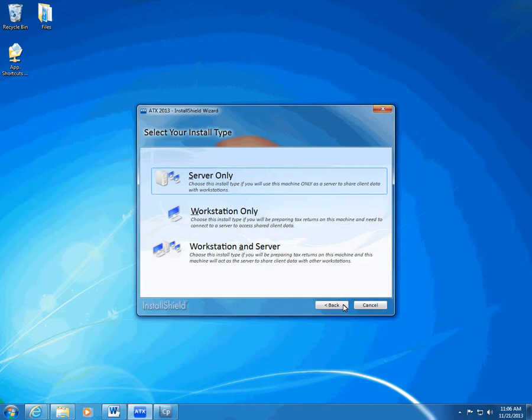For a network, you should choose between three types of installation. If you install to a network, remember that you should install ATX to your server first. Because of this, you should usually use either server only or workstation and server first. If the computer to which you are installing is only a server, and you will not need to use it to prepare tax returns, choose server only.